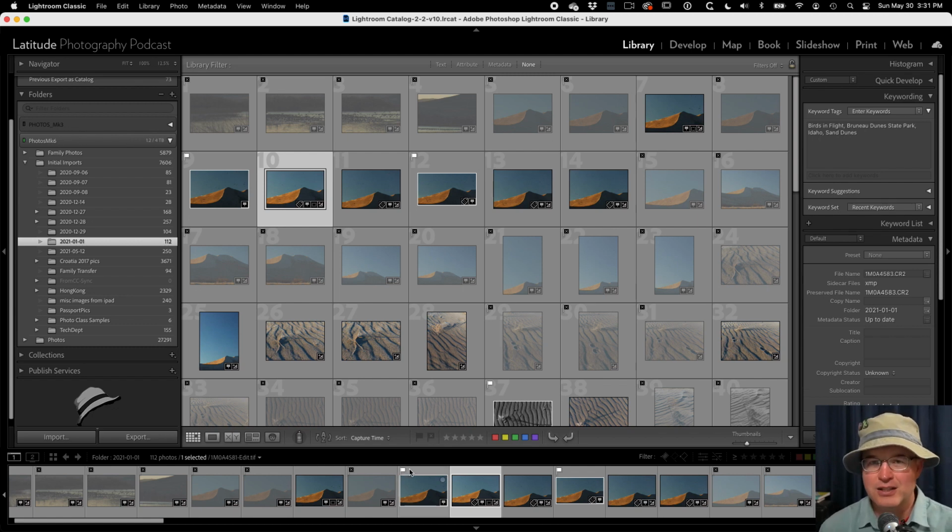Here, the changes to the metadata only happen to that one image when you're in loupe view, but happen to all the images in your selection when you're in grid view. Now, in a previous video, you'll recall I said we would take a look at this little thing later. This is the little painter tool, right? So let's do that now.